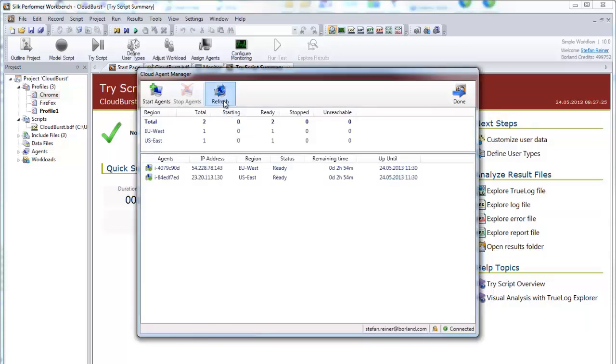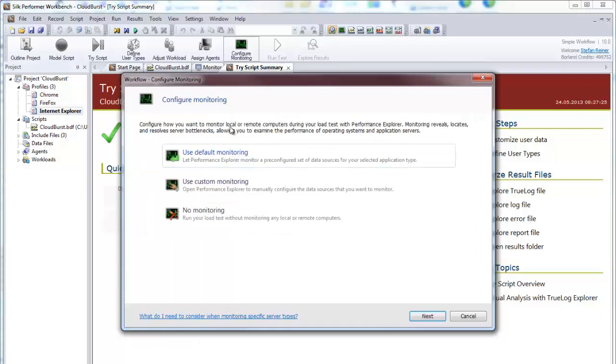Let's click Refresh, and now we see that both agent instances are running. And now it's time to configure monitoring for the test. Click Configure Monitoring on the workflow bar. We'll accept the default set of data sources for monitoring.